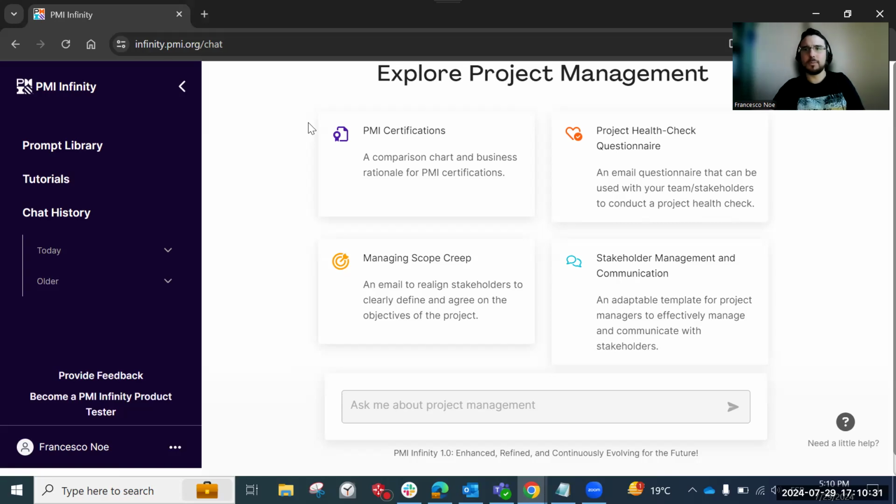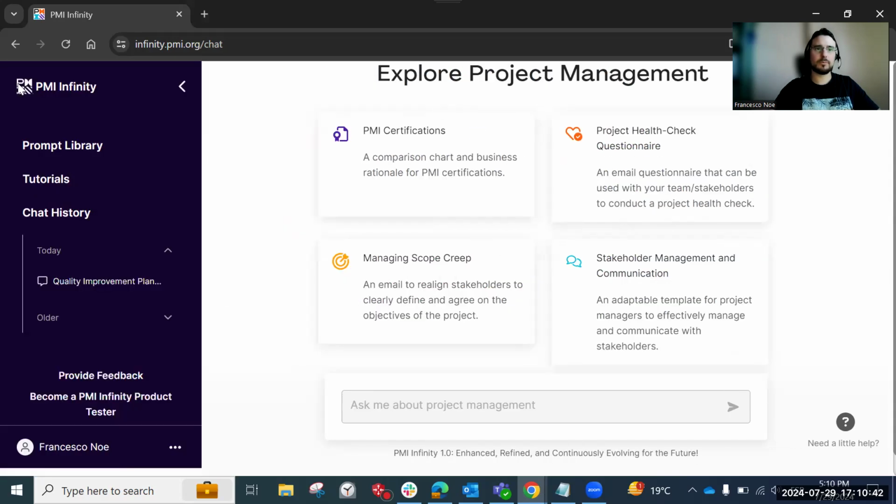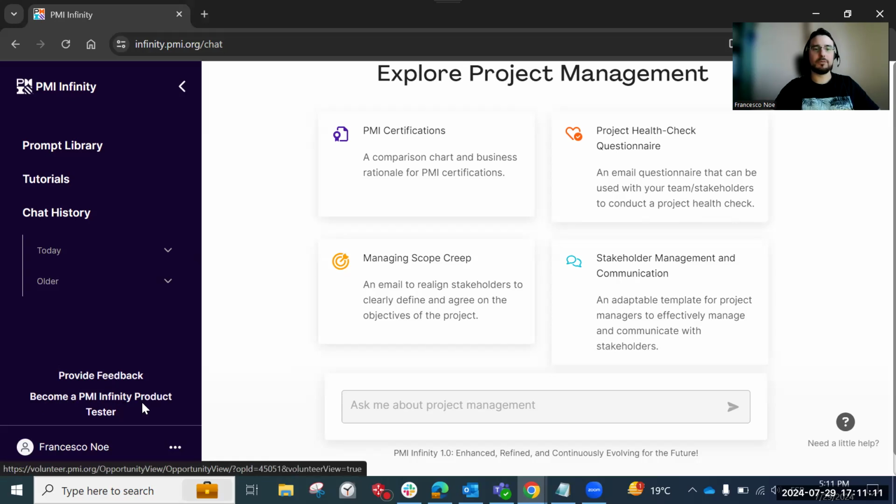Let's explore the user interface a little bit. We have the title here. We can minimize the left menu. Recently, they introduced the prompt library, the tutorials, and chat history buttons. In the chat history, we can see all the chats you did today and the older chats. You can revisit the results, the answers. There is also provide feedback and become a PMI Infinity product tester.